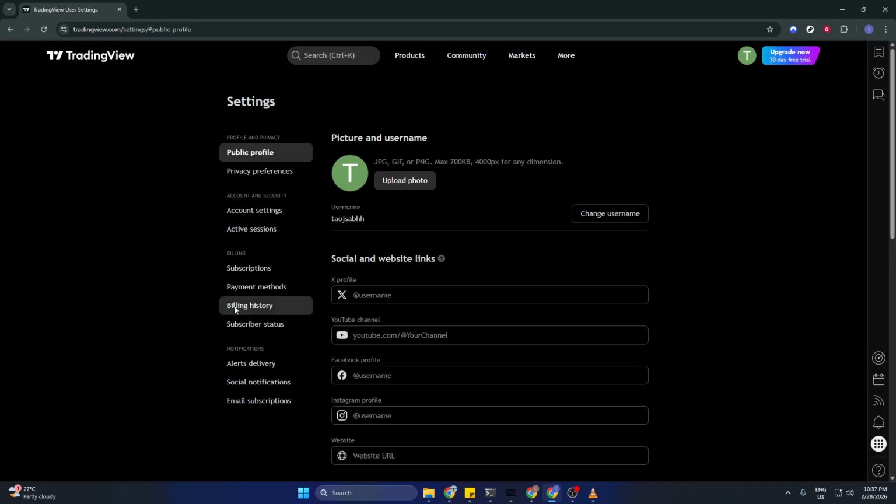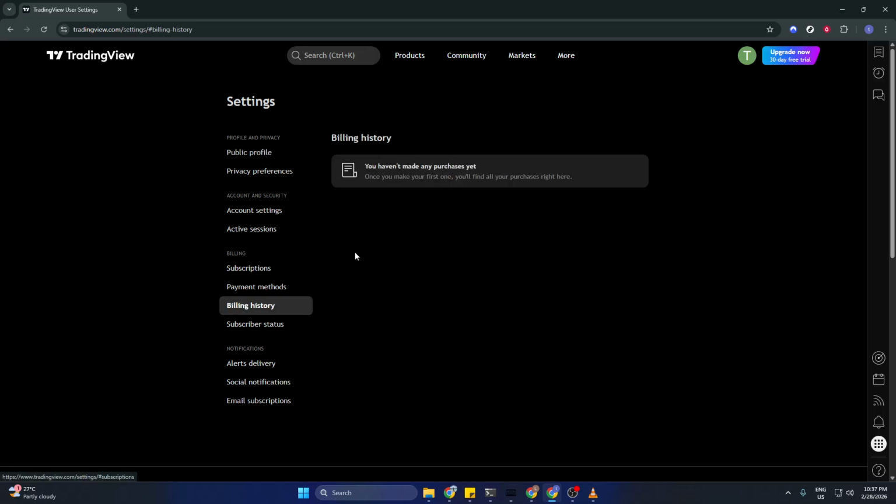Inside the Settings area, find and click Billing History. This is the section that lists your past invoices and transactions associated with your TradingView plan. Here, you can typically see the dates, amounts, and plan names tied to each charge. If you're reconciling expenses, open each entry to verify the billing period and confirm it matches your own records.